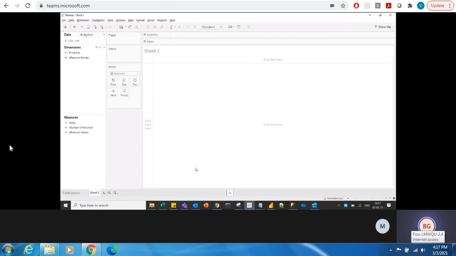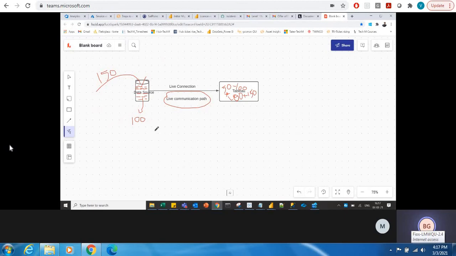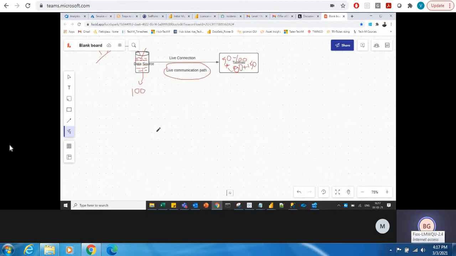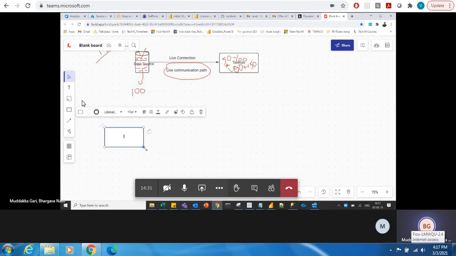Okay. So now let's see the extract connection. How does extract connection work? So understood about live connection? Yes. Okay. So now this is extract connection. So you have the same data source.